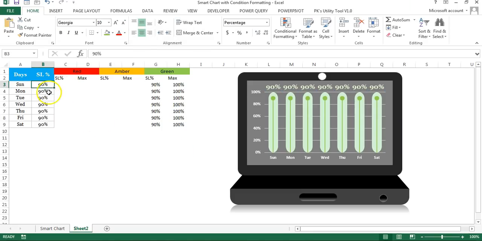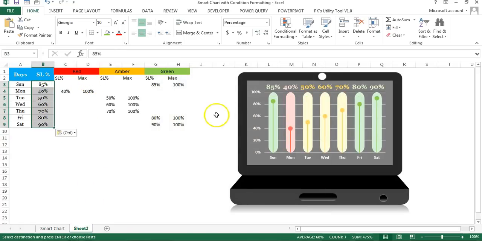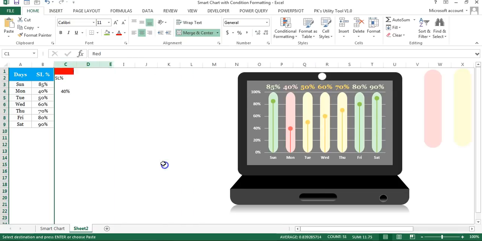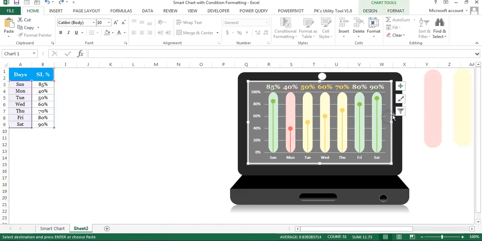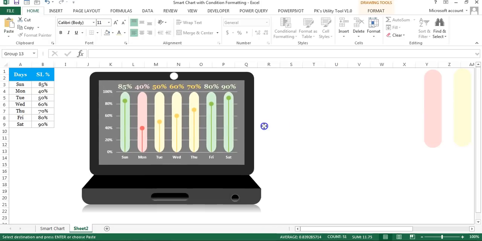Now here we will put our actual service level. So let's copy the service level value from here and let's put it here. So you can see it is visible and it is changing the color according to the condition. Now we can hide these columns. Right click and hide. So our chart is ready. So we can select the chart and this laptop shape together. Right click, make this a group. So this is one shape now. You can place it anywhere.